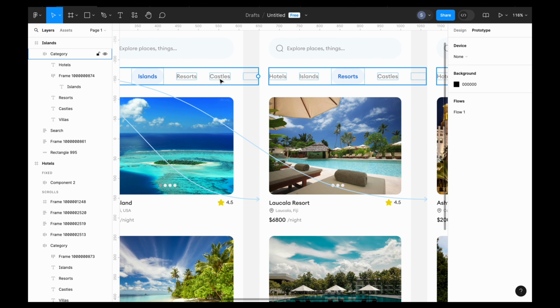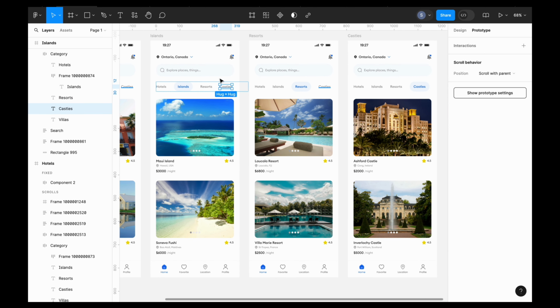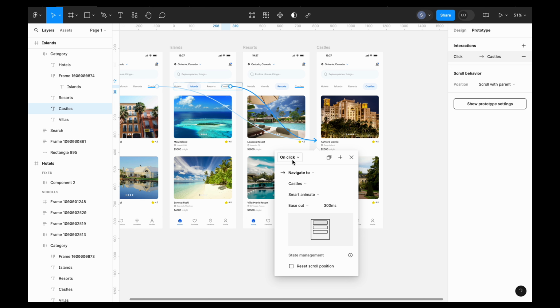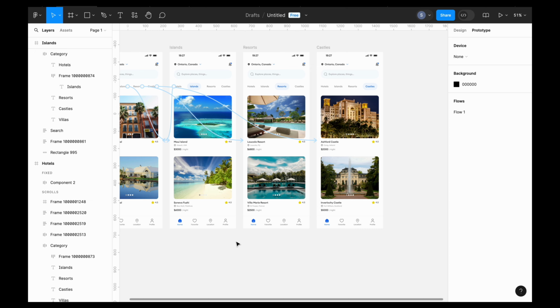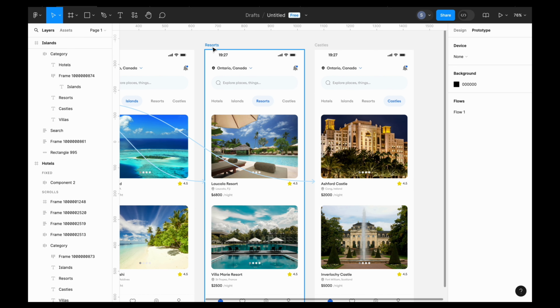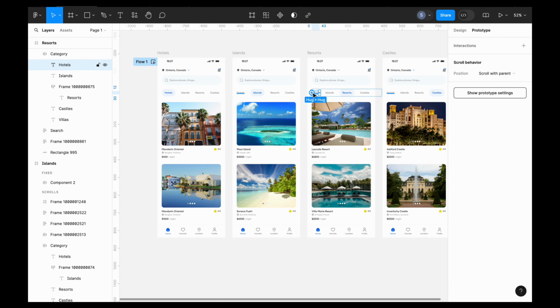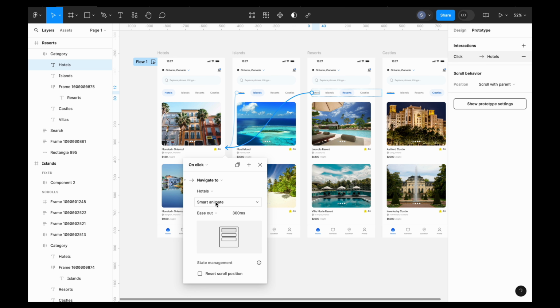Then I'll also link this for the castles option on the island screen. I'll also take it back to the castle screen itself. It's also going to be set to smart animate of ease out 300 milliseconds. Then I will also come to this resort screen and do the same for every tab bar option, right? The hotels option on the resort screen, I will link it back to the hotel screen. It is also going to be smart animate of ease out 300 milliseconds.